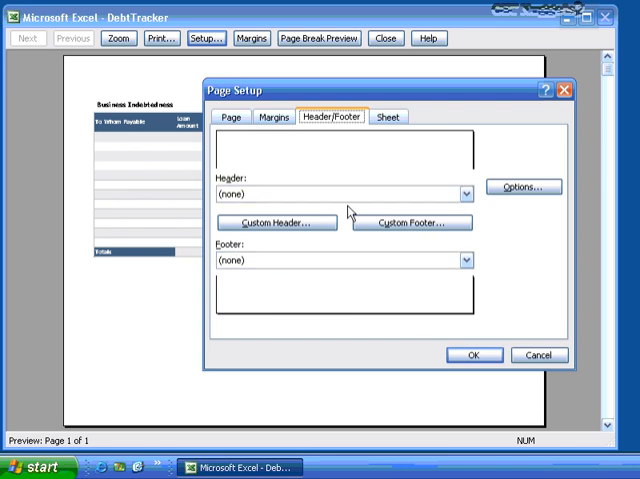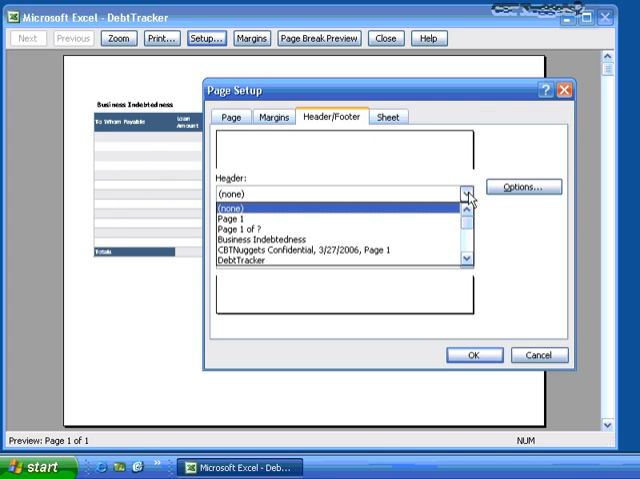Now, they give you a couple of things you can choose from. I can click on the down arrow, and this is for my header information. I can click on the down arrow, and it says, hey, do you want to put the page number at the top? You can say this is page 1. I can say it's page 1 of however many. So if it's the first page, it would say page 1 of 20, and then the next page would be page 2 of 20.